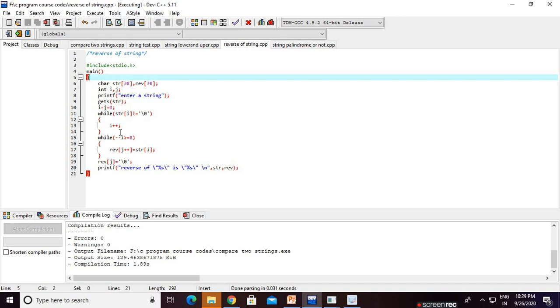That means null character. There is no character. So we go to str of i, that means we go to the index and check what character we find. If the character is not equal to null, and the condition is true, then only increment i. Then there is another while loop.